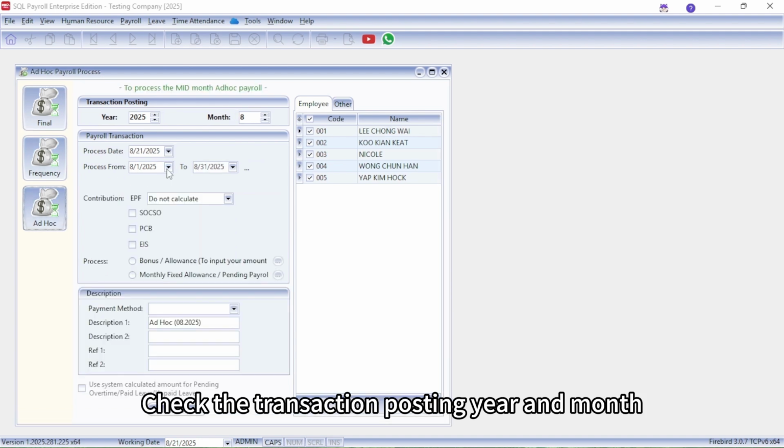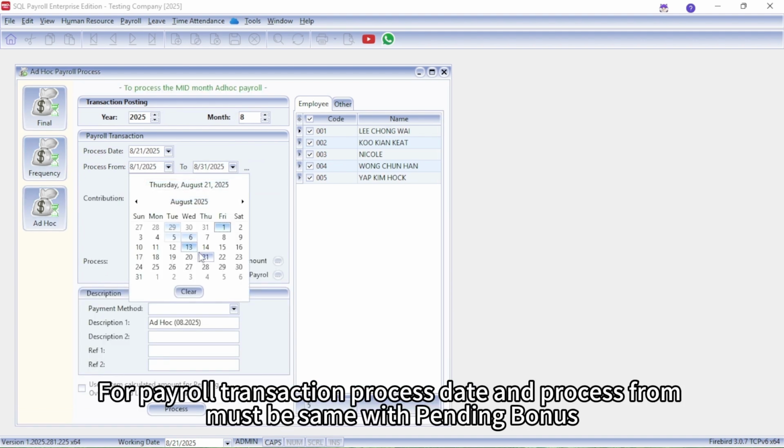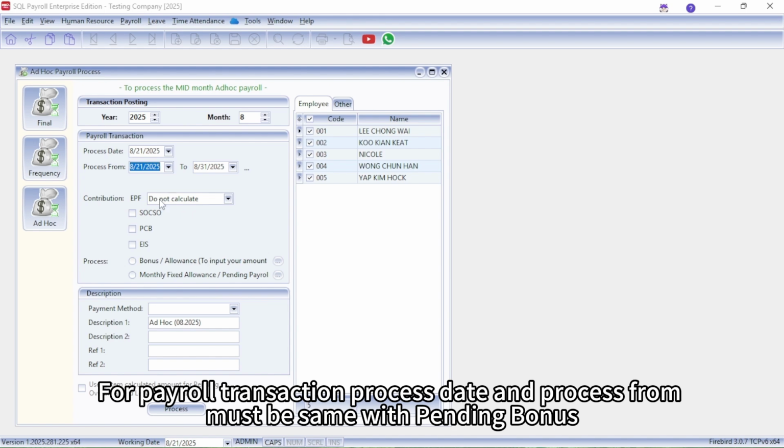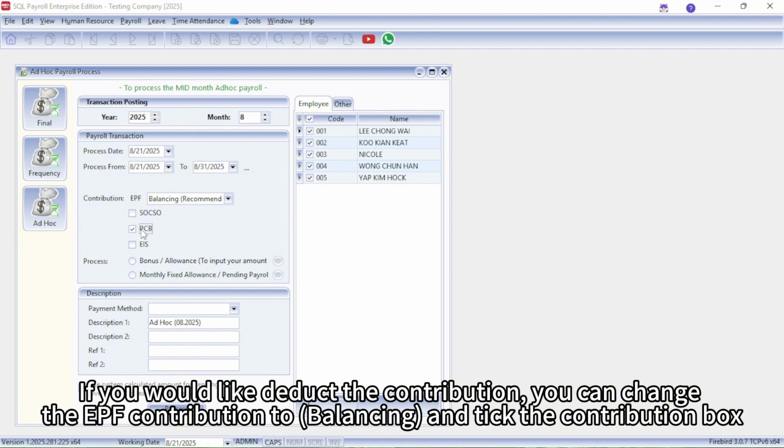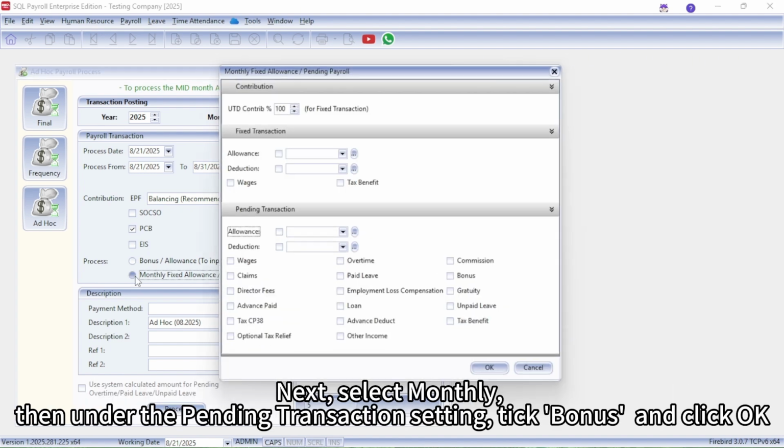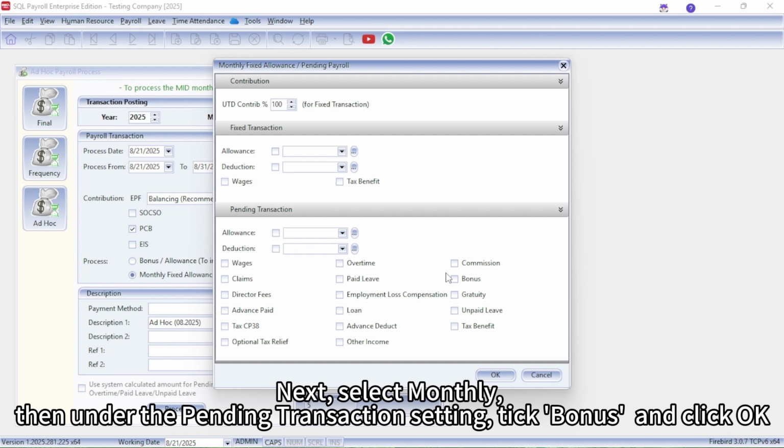Check the transaction posting year and month. For payroll transaction processing date and processing from must be same with pending bonus. If you would like to deduct the contribution, you can change the EPF contribution to balancing and tick the contribution box. Next, select monthly, then under the pending transaction settings, tick bonus and click OK.